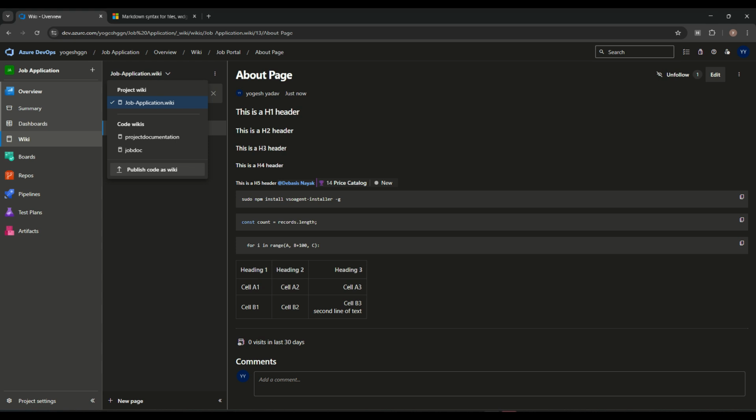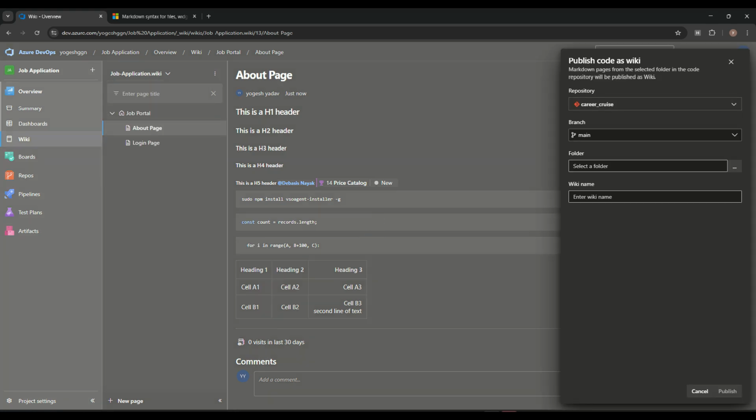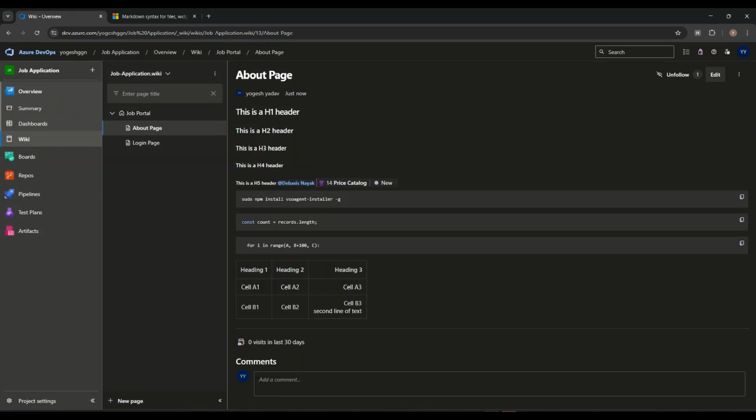Another thing is we can publish the code as a wiki page, right? So once I publish the page, you can see repository, branch, folder, wiki names, all these things will be published. Meaning all the wiki pages we are pushing into the particular repository. Here we can create a separate repository or push to an existing repository also. Why? Because this wiki page actually becomes a repository and we can change it from Visual Studio Code or somewhere else also.